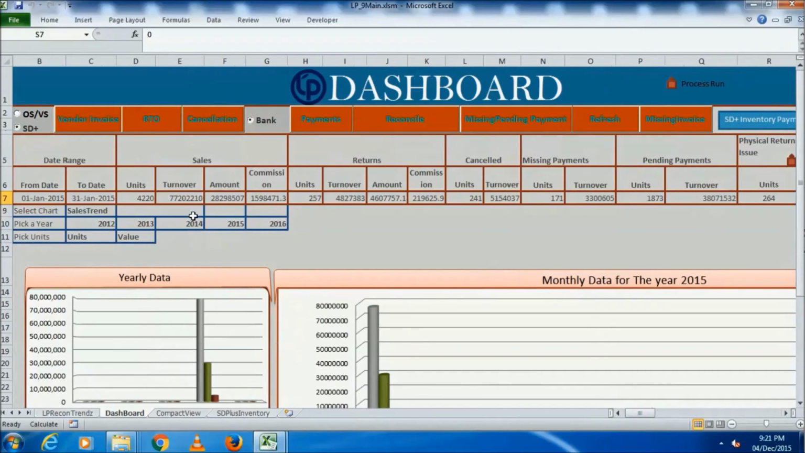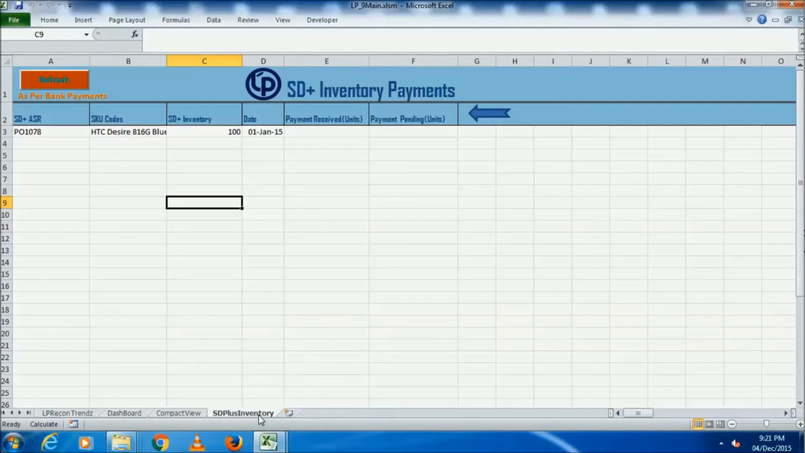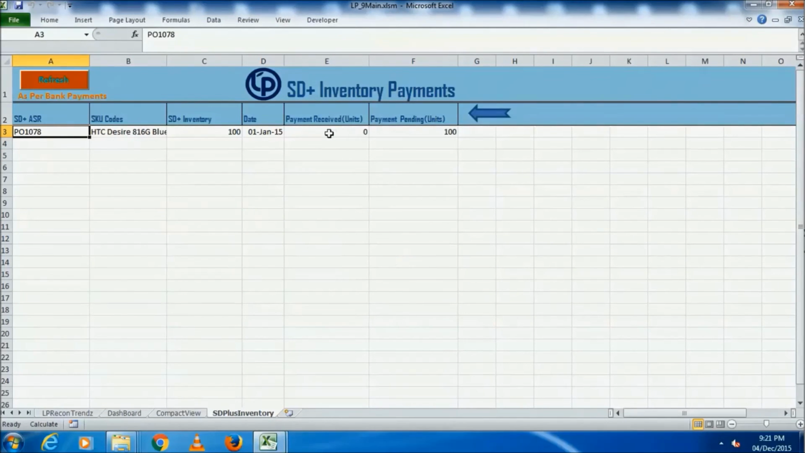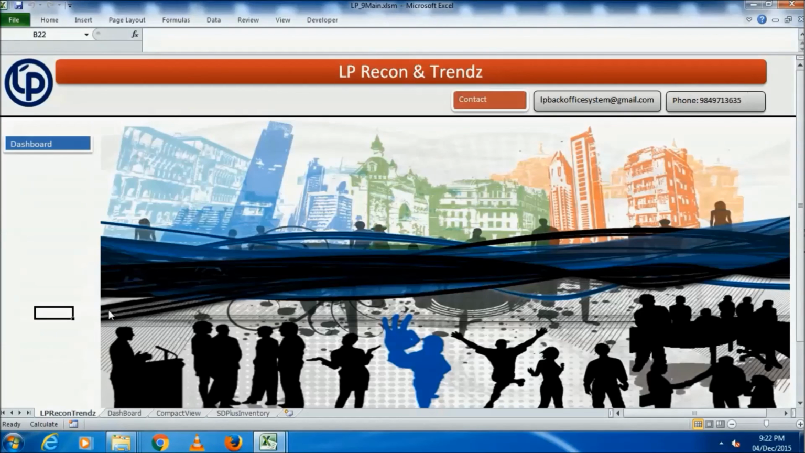Now another interesting feature for Snapdeal Plus users is Snapdeal Plus inventory. An interesting feature wherein whenever you send your products to Snapdeal inventory, you note down your POHA number here and SKU codes here, your inventory, the number of products which you have sent of that particular SKU. Now once all that you have maintained, you can click on refresh here. So your data would be refreshed. So here you can see for how many units you have received payment and for how many units the payment is pending.